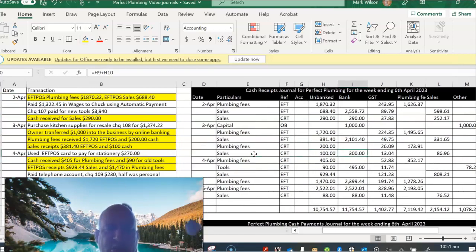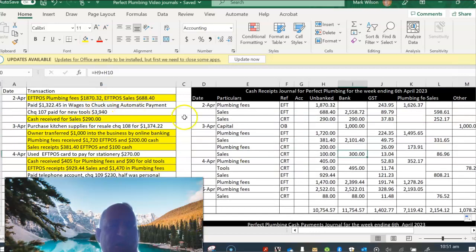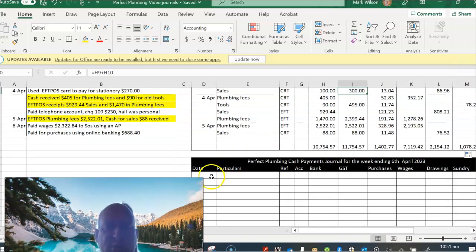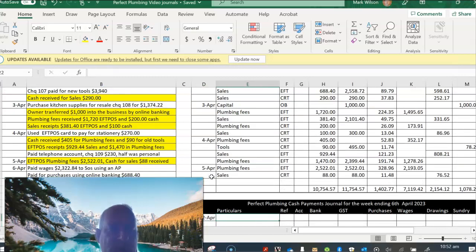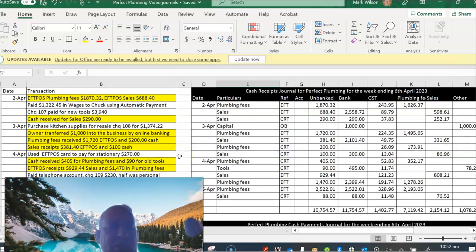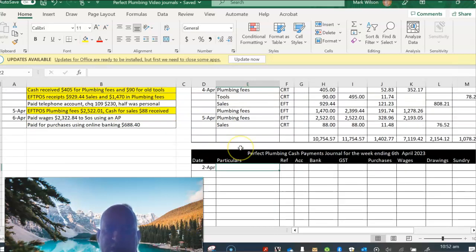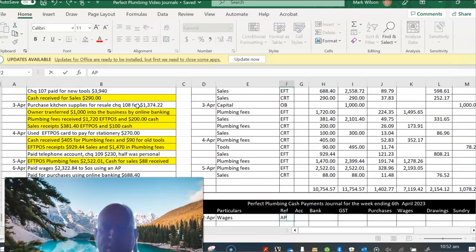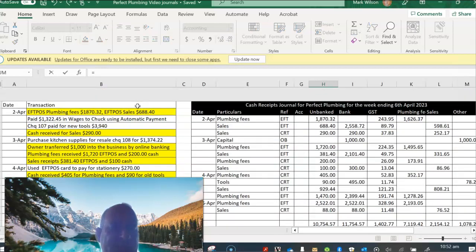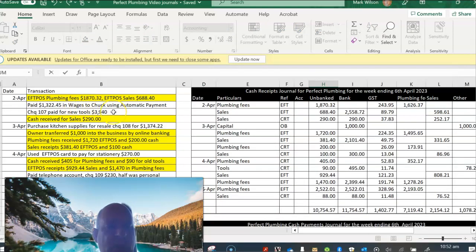Now we do the cash payments journal, which are those things that are not highlighted. The same process is we're going to put the date first, which is the 2nd of the 4th. We type out just the one word what it's for. In this case, it's just wages. And we use that for automatic payment, AP, and then the amount, 1322.45.